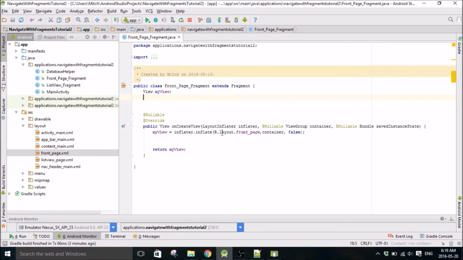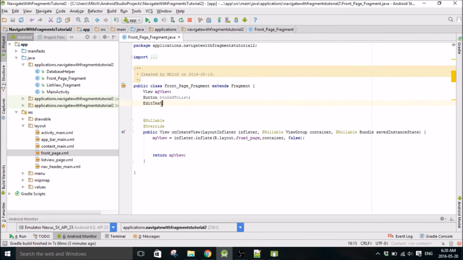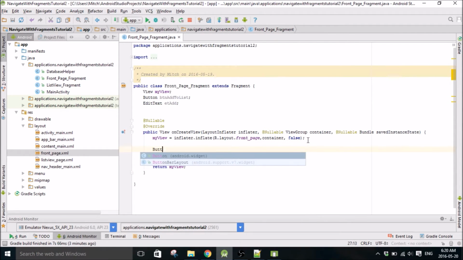When you're using fragments, you have to make your variables global. What I mean by global is you declare them up here. I think this is button add to list, and the edit text is going to be edit text add. You have to make them global, otherwise, if you declare them down here, say I was going to declare it down here, I'll just call it button, you'd have to declare it as final, or you can make it global up here. So I usually just prefer to make them global. So button add to list.